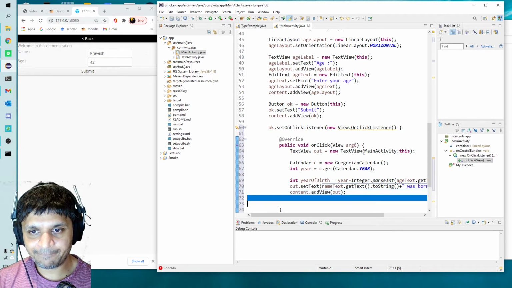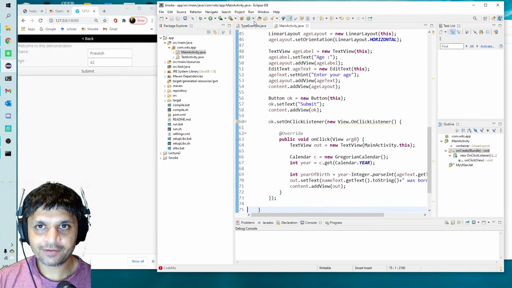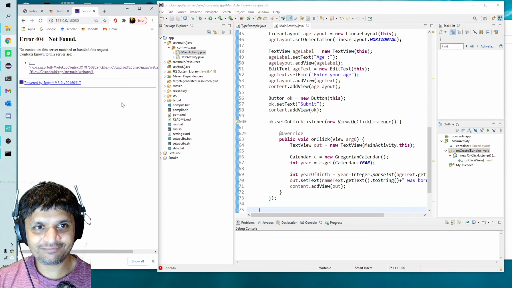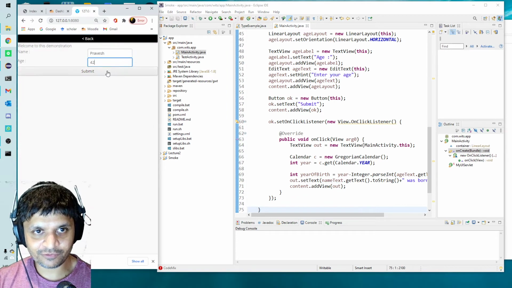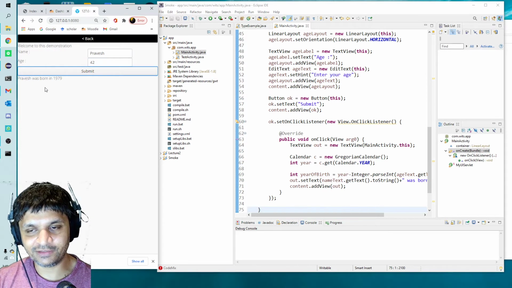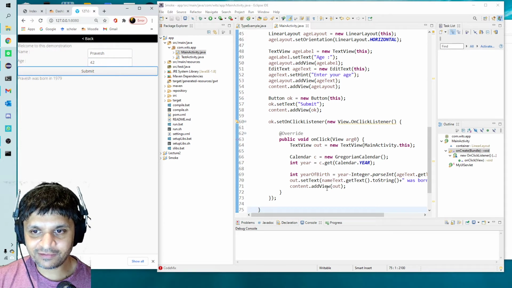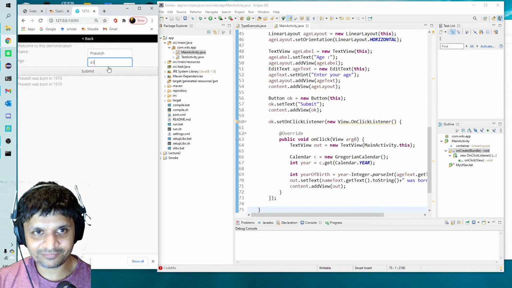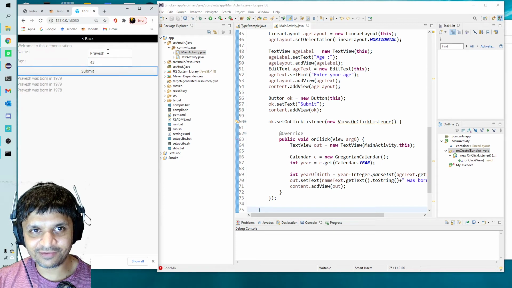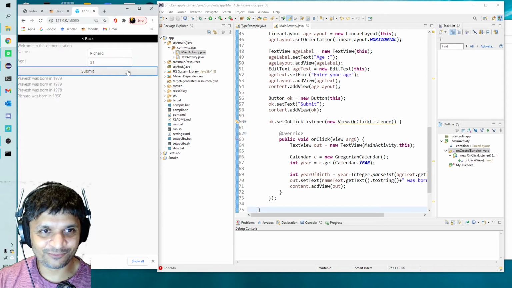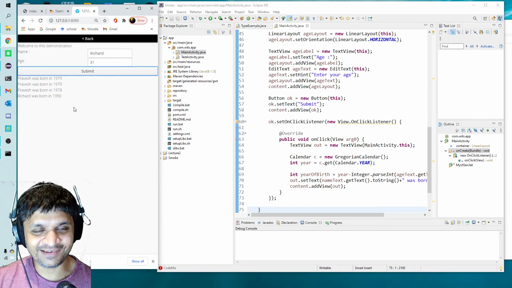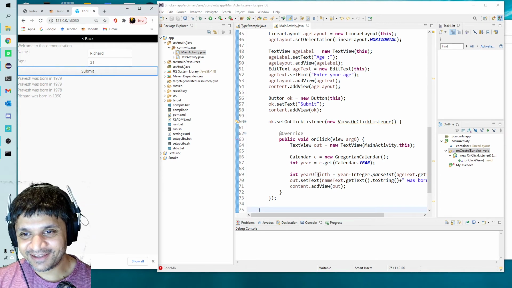Okay, and then when this thing is finished compiling, I can put in my name as Pravesh and my age is 42, and we say submit. It says Pravesh was born in 1979. Now, because I added a new text view, if I click again, it's going to change. Richard, I don't know how old Richard is, 31, I'm making that up. So Richard was born in 1990. That's a long way after 1979.